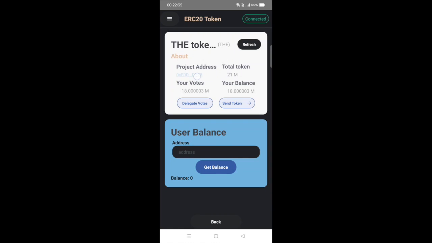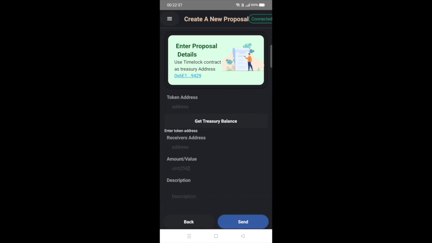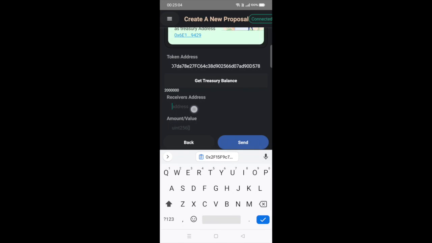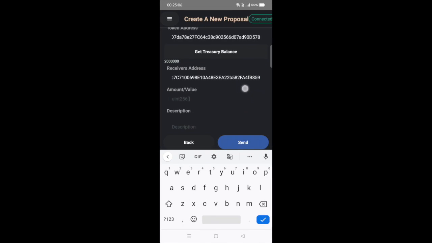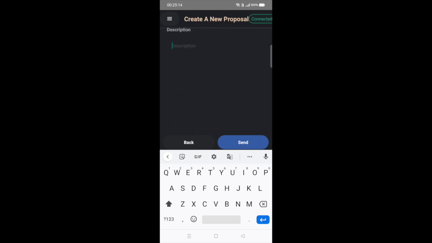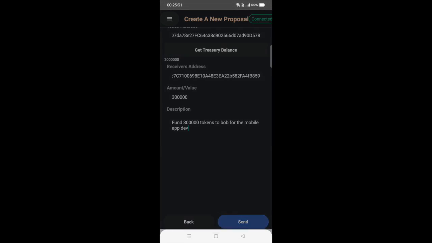Now I'll copy the token address and go back to the create proposal screen. Paste the token address and press the get treasury balance button. It shows 2 million tokens. Now I have chosen a recipient address and will paste it in the receiver's address box. Let's say we want to send him around 300,000 THE tokens, and also write the description so that the voters may be able to determine to pass the proposal or to go vote against it. We'll write a description as fund 300,000 tokens to Bob for the mobile app development and sign the transaction.